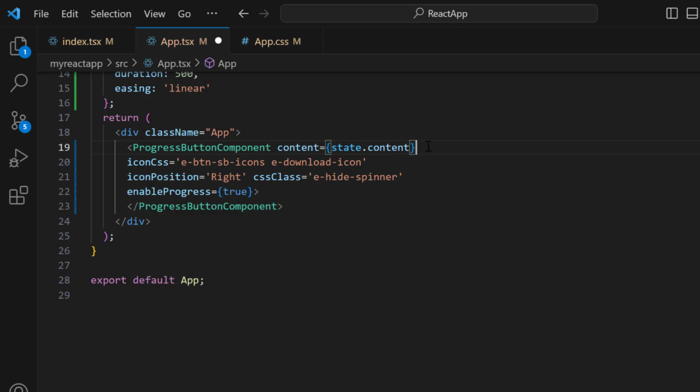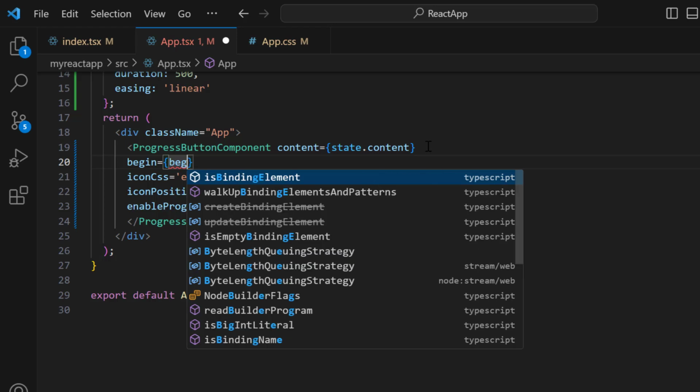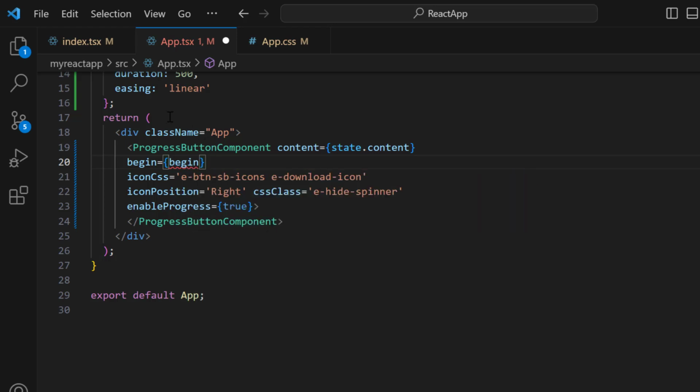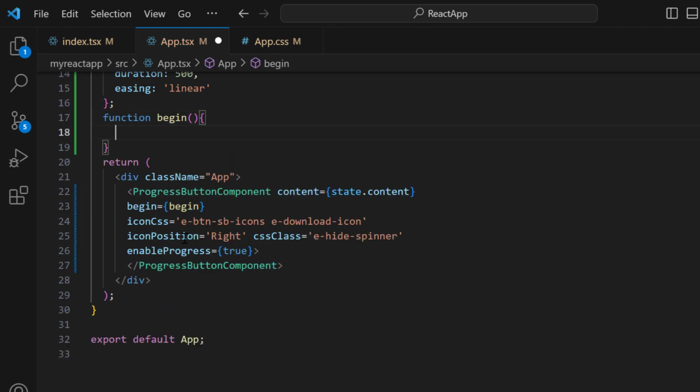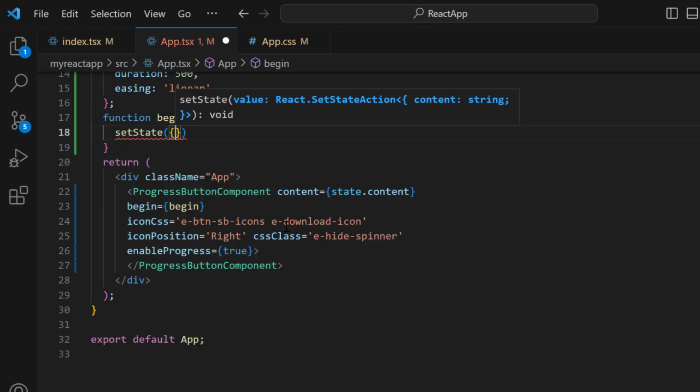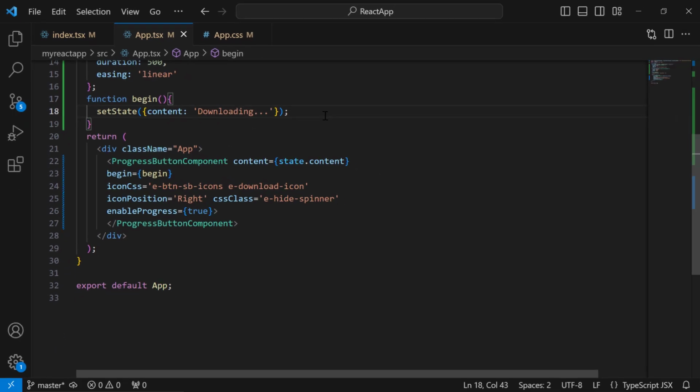To change the content for the beginning of the progress, I need to use the begin event. So I add the begin event with the event handler begin. Then I define the begin event handler, and within it I make a call to the setState function and set the content to downloading. When I click the progress button, the button content changes to downloading.